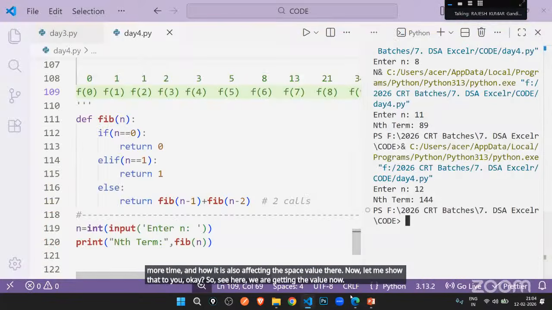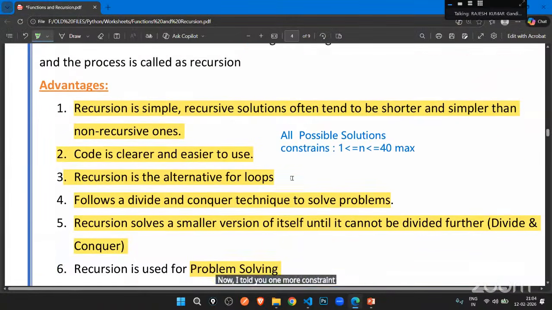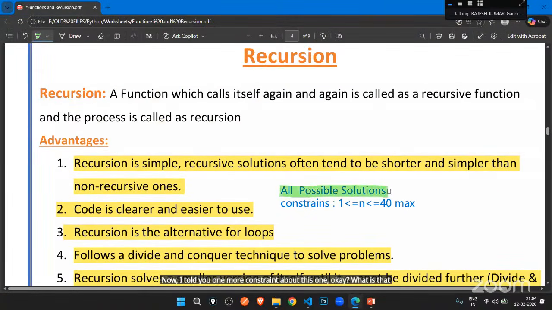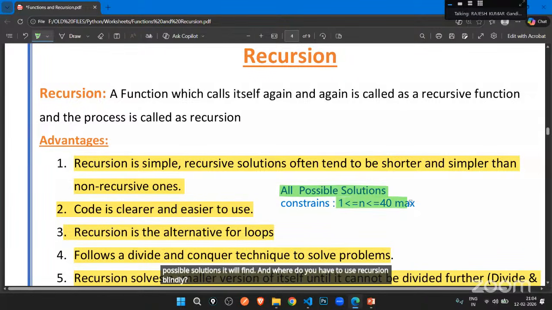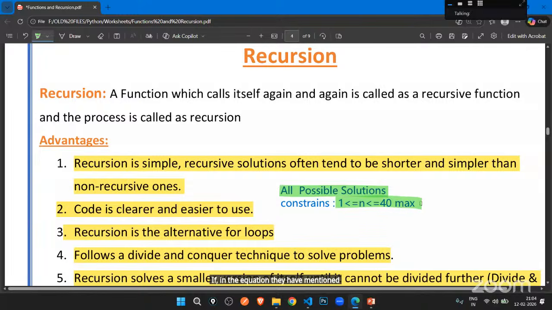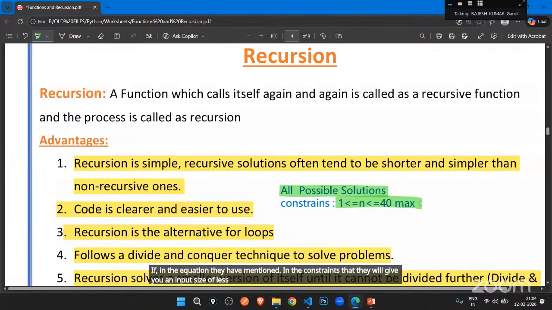Now I told you one more constraint about this one. What is that? All possible solutions it will find. And where do you have to use recursion blindly? If in the question they have mentioned in the constraints that they will give you an input size of less than 40. Now, why less than 40 and why we can use recursion for it? Why not greater than 40? That is the question you need to ask.